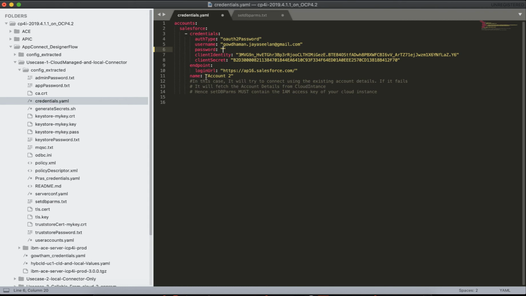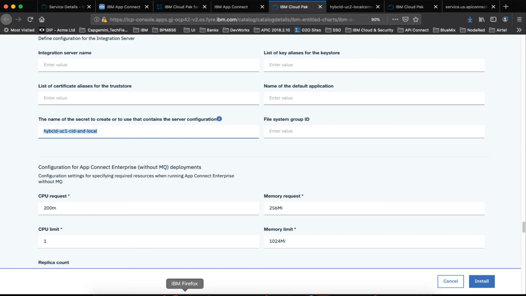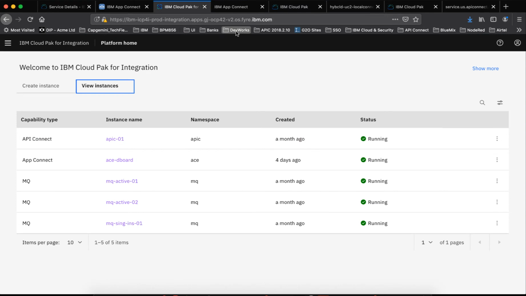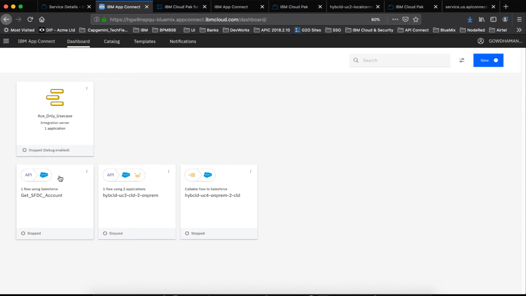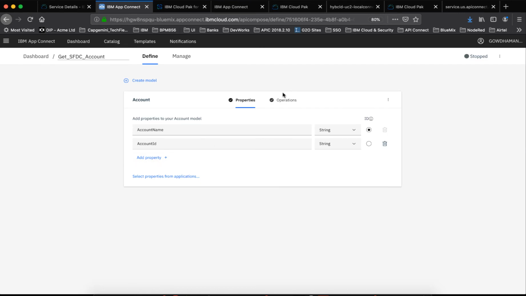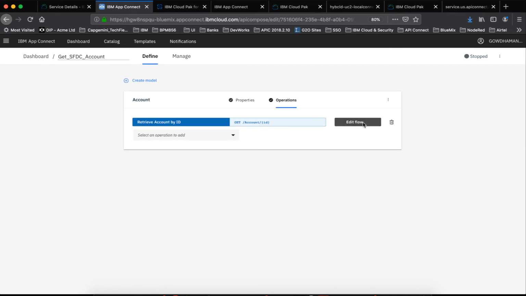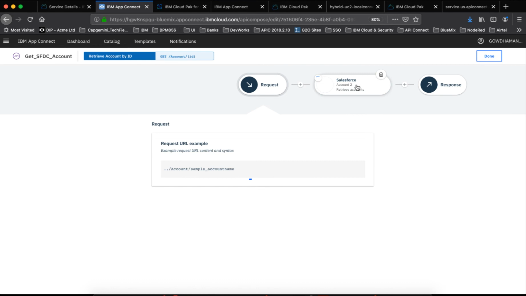And also the account name is very much important. This is the name that you have used in your cloud instance, in your integration designer flow. So open it, go to operation and say edit flow. And you see account 2, which is very much important. You need to specify the name as it is in your YAML file.